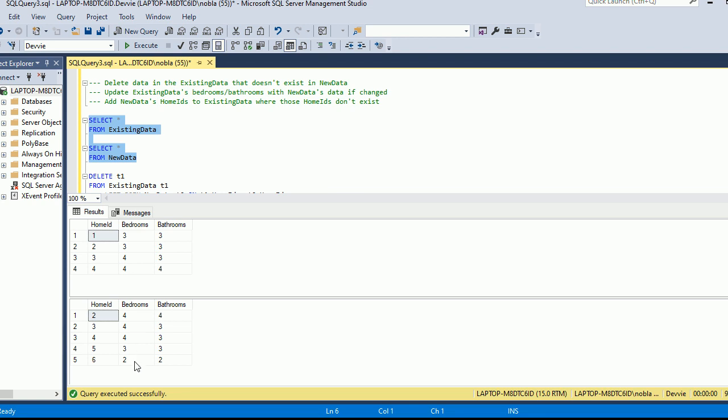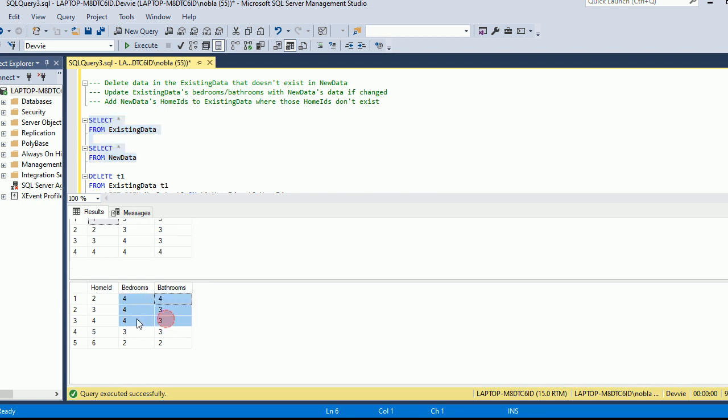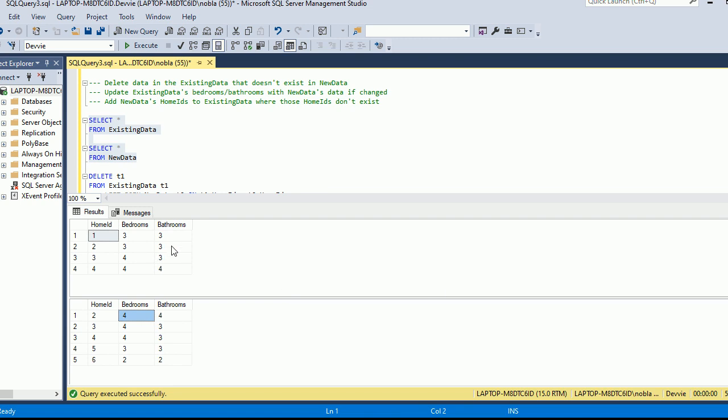When we look at, and let's pick on, I think it's home ID 2. If we pick on home ID 2, we'll notice that it actually had an upgrade to 4 bedrooms and 4 bathrooms, whereas home ID 2 here has 3 and 3. So that one has changed. Home ID 3 is the same, and then home ID 4 had a downgrade as far as bathrooms. So home ID 2 and 4 changed, and then we see that 5 and 6 are new homes that are for sale. They didn't exist in our existing data.